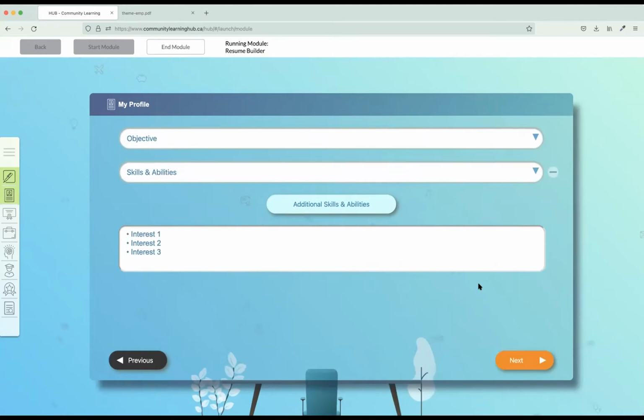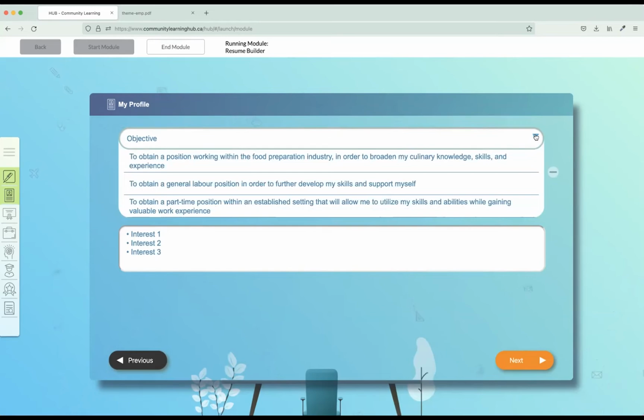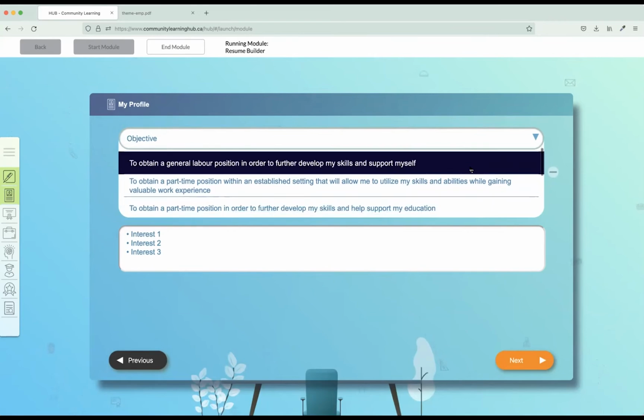In the profile section, we'll have the client include the objective they have for the job that they're applying for. Maybe your client is coming into the program with an objective in mind, but if not, that is totally fine. One of the wonderful aspects of the tool is this drop-down selection. And you can view that through the arrow icon. We have included some professional examples of objectives for you to read aloud to your client, and they can select the one that best resonates with them.